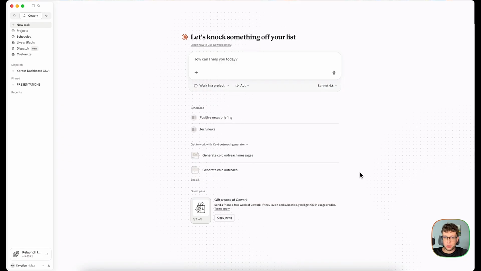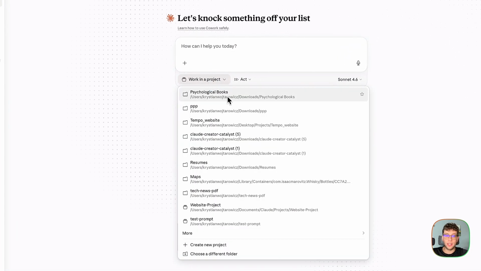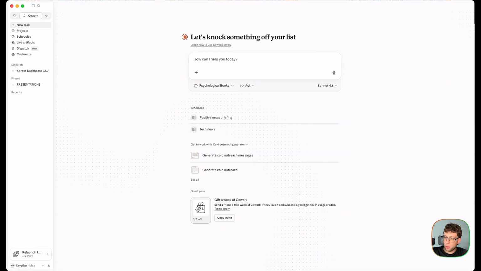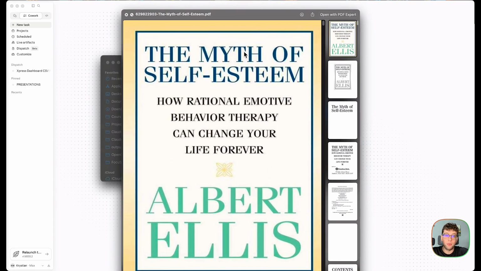And regarding Claude Cowork, now let's cover the first major use case for this video. So we've got Cowork that can access our computer files and do something with them. So right now I'm going to use a psychological books folder. Let me open this folder very quickly. Inside, I have a lot of PDFs about psychological books, and each book contains a few hundred pages. For example, we have Meditations by Marcus Aurelius, and The Myth of Self-Esteem.